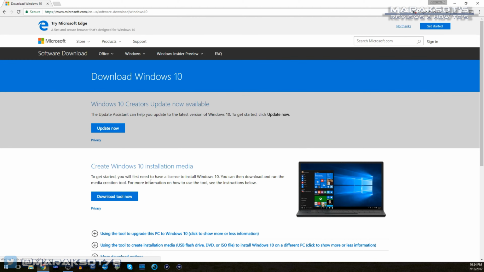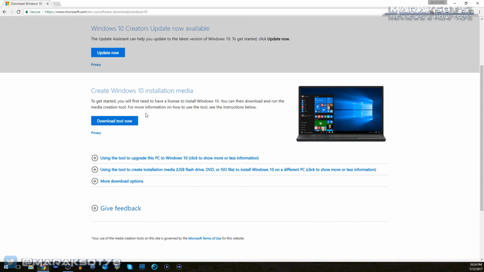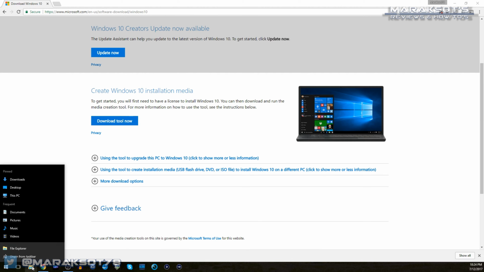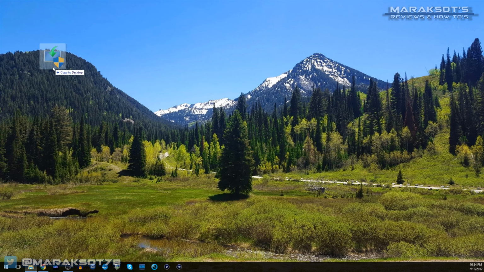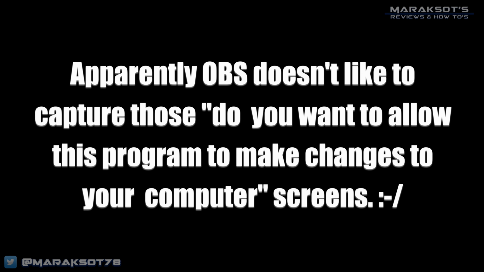So we're going to click on that, and then what we want is this right here, create Windows 10 installation media. So we are going to download the tool, and that will end up wherever you download your media to. And so here it is. Now we will simply double click on that, and it'll bring this up. It says, do you want to allow this app to make changes? You say yes.